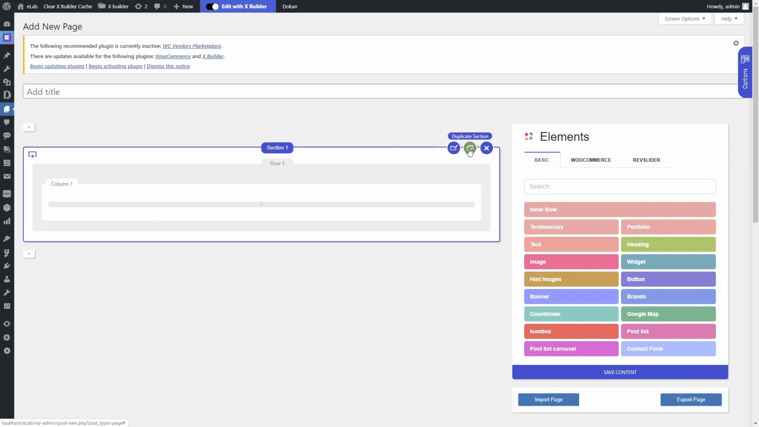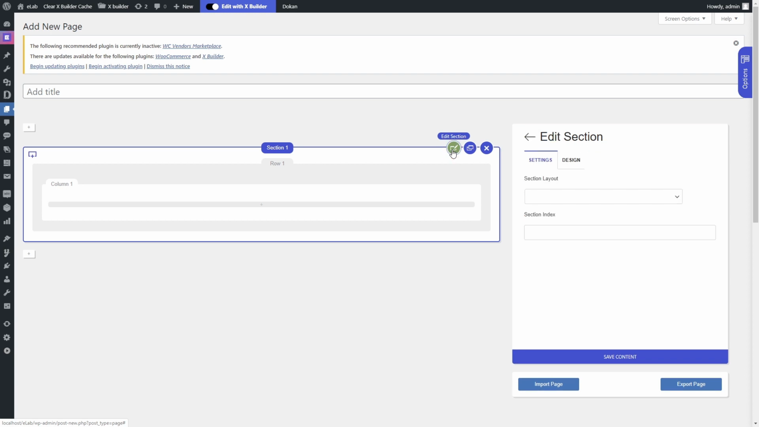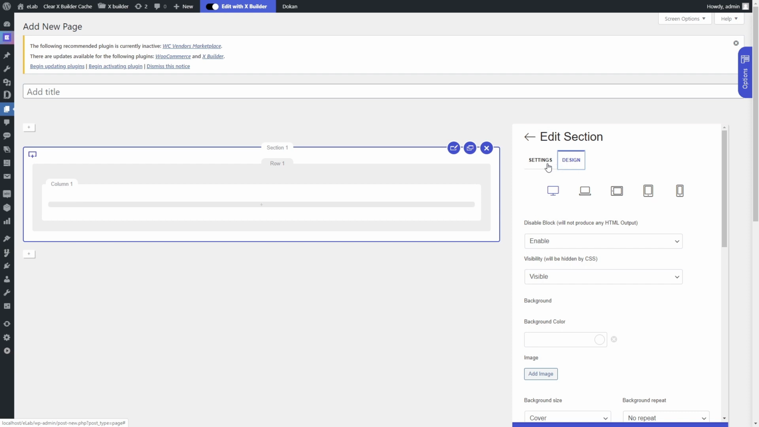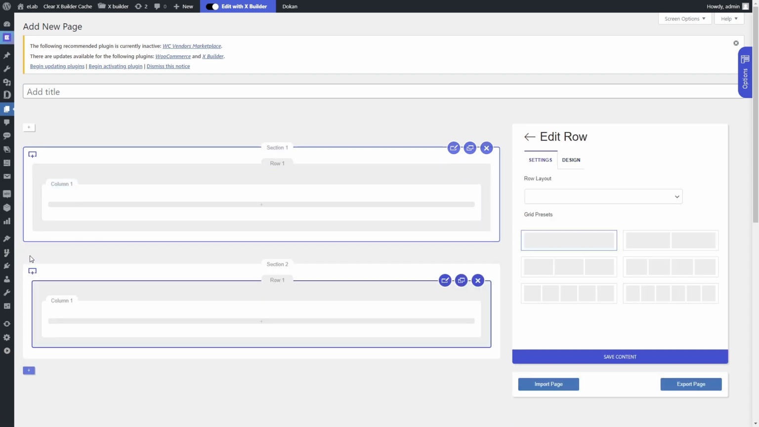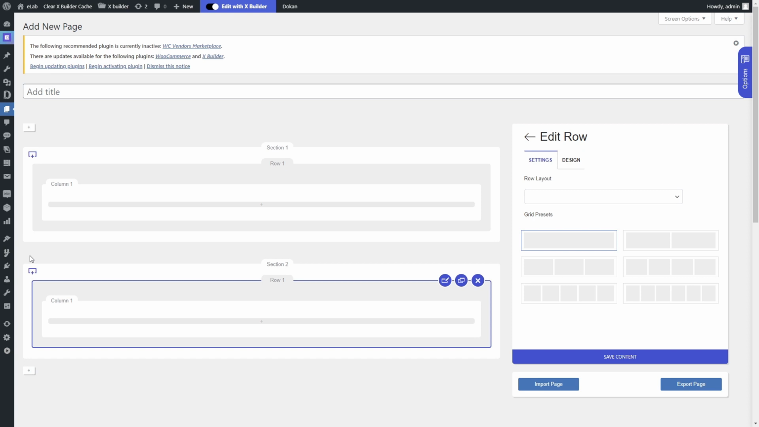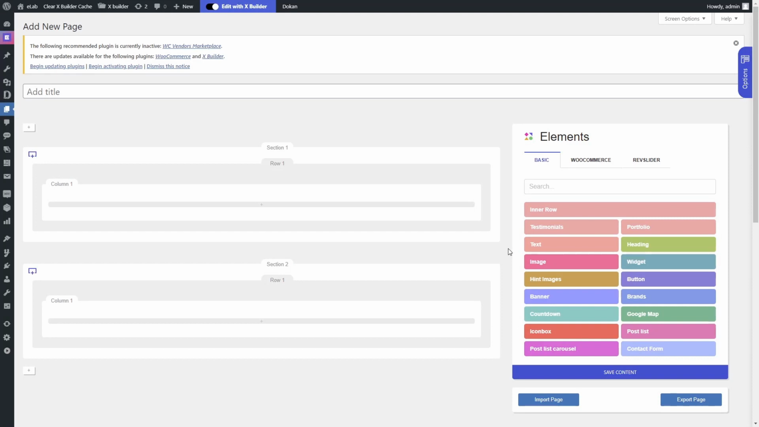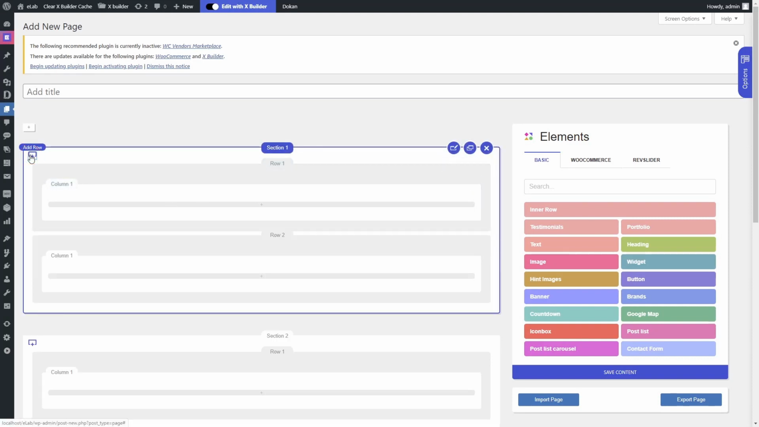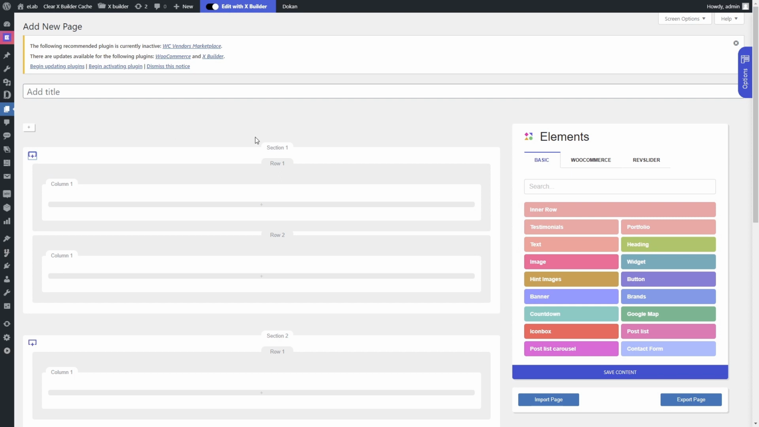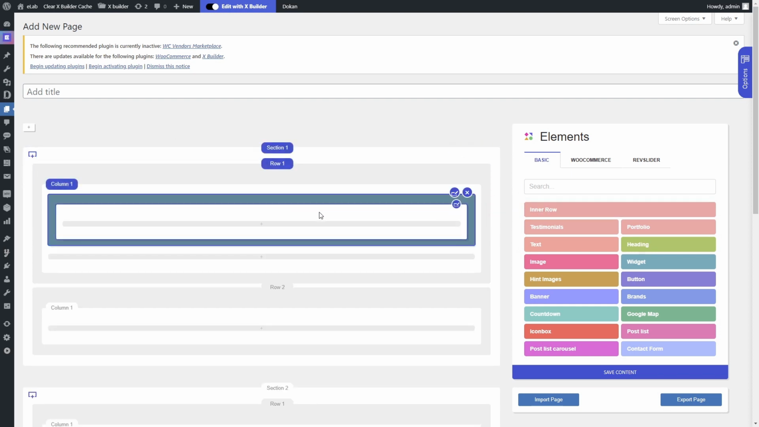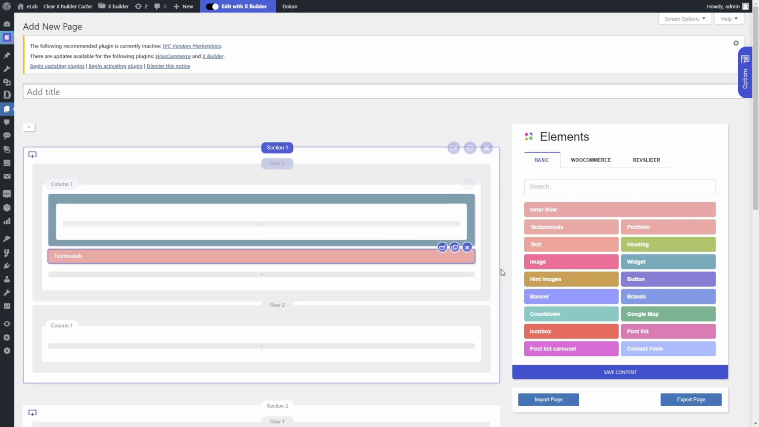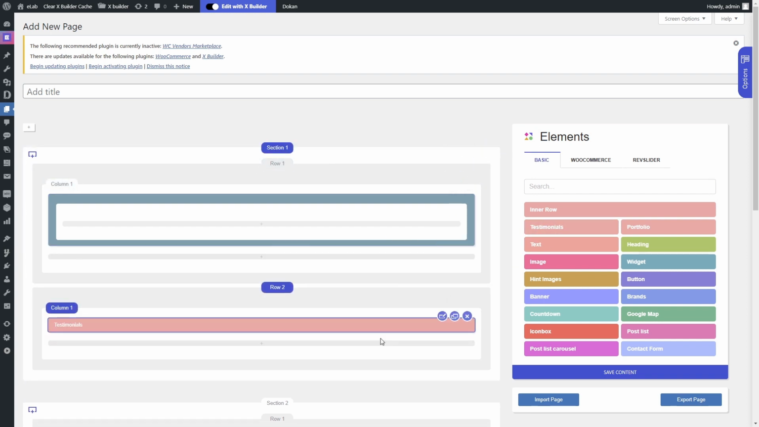Duplicate and delete elements by clicking on the Edit button to access the general settings of an item and design options. You can add a desirable number of new sections and rows. Simply drag different elements from the list to the working field. Easily move them and organize a structural order.